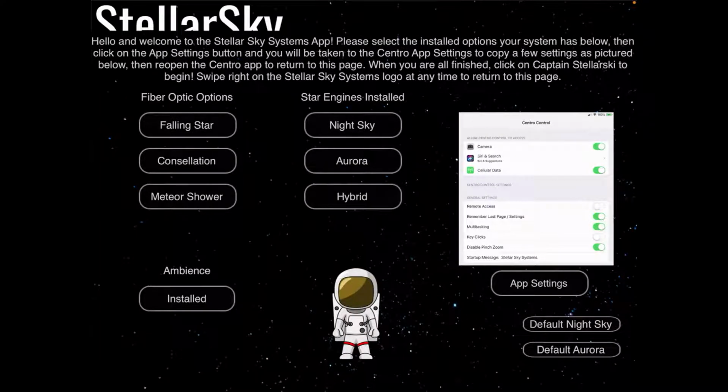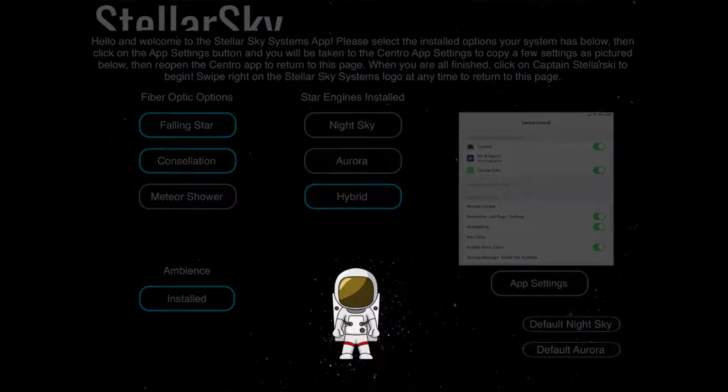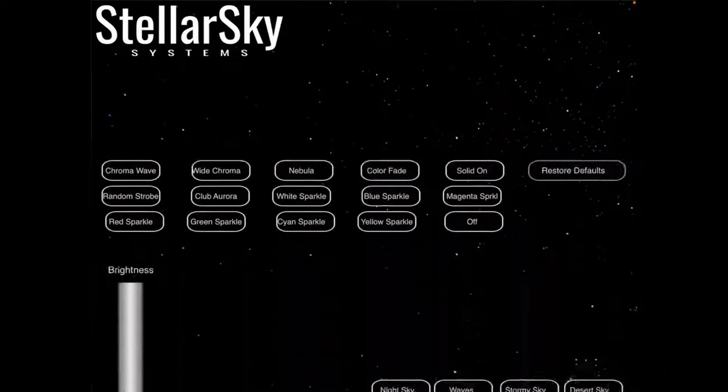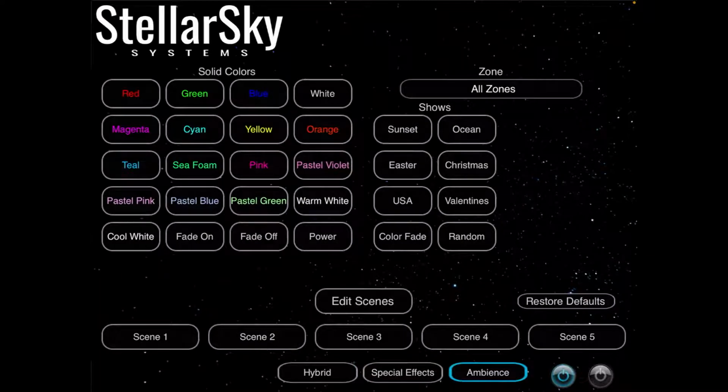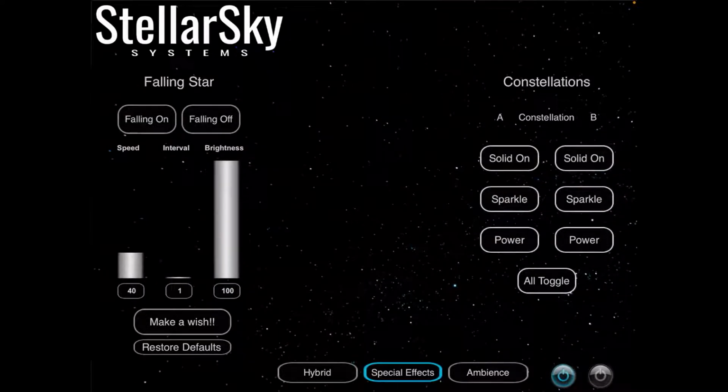And now we are in the app setup. From this page, you want to select what products you have installed. I have a falling star, panel enhancement, I have a constellation, I have a hybrid board, and I have an ambience. From this point, you can follow the instructions on this page. When you're done following the instructions, you can go to the app settings. Or from here, if you scan the QR code, you can directly click on Captain Stolarski here and go right on using the app. Then you can select what product you want to control, and they'll all be there. You can scroll through the pages and see different options of your different installed products.